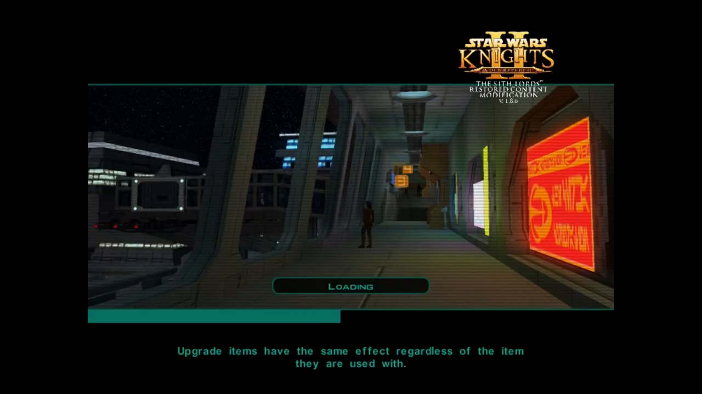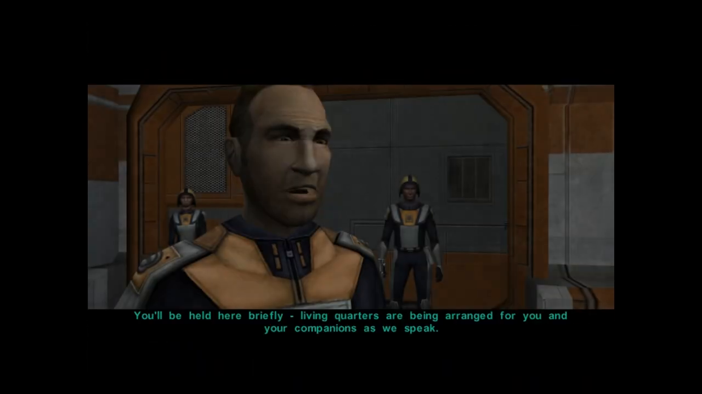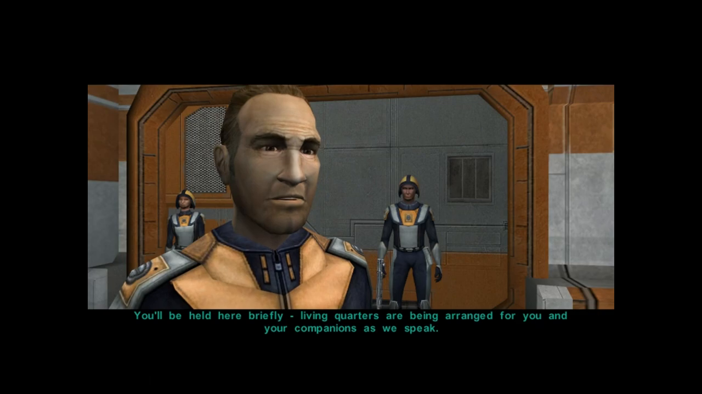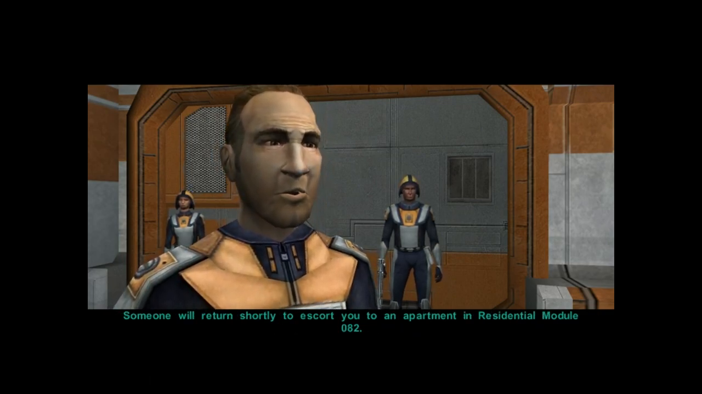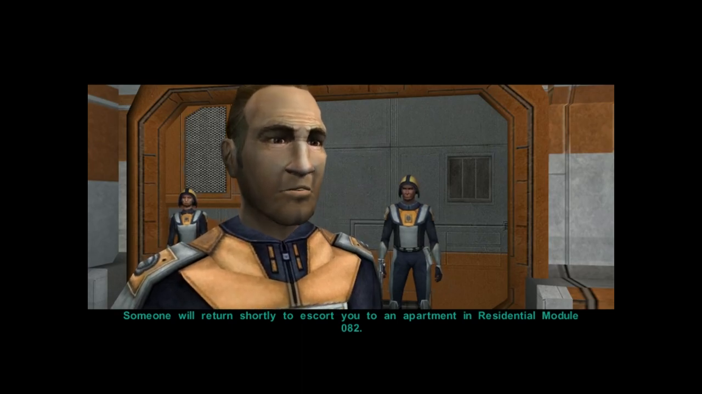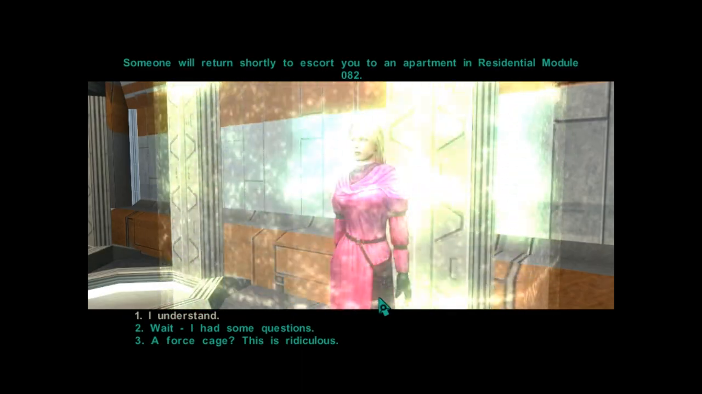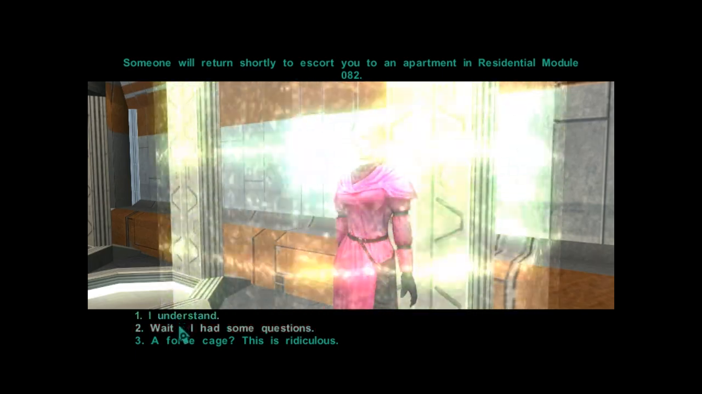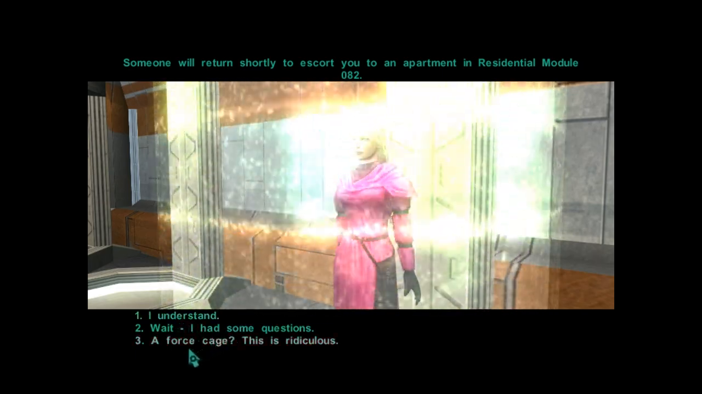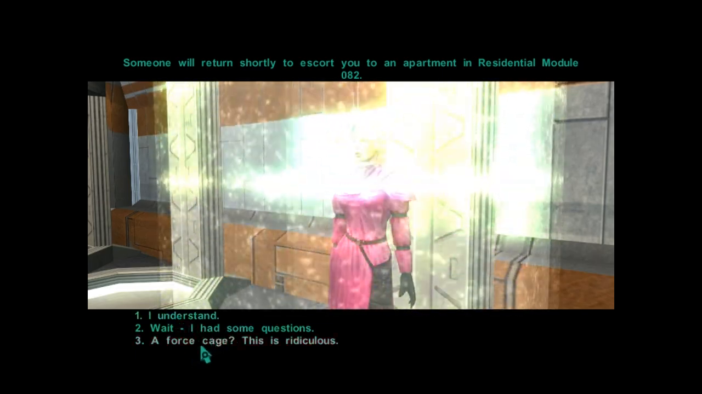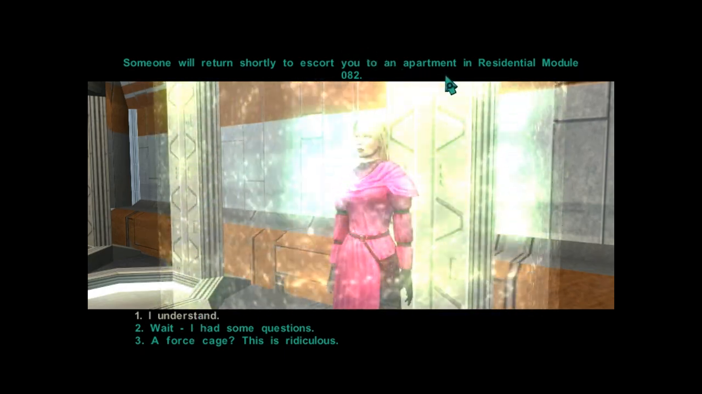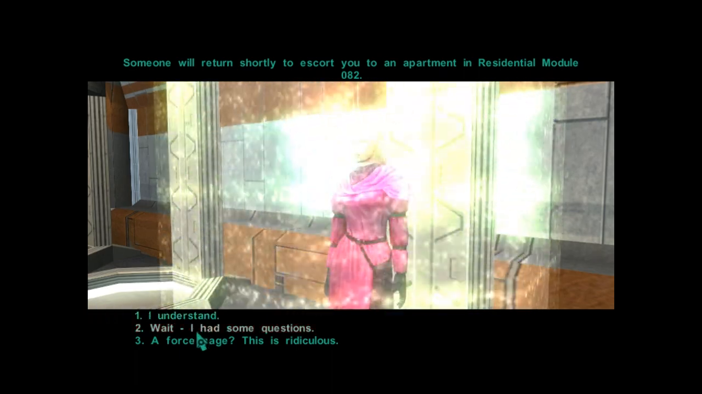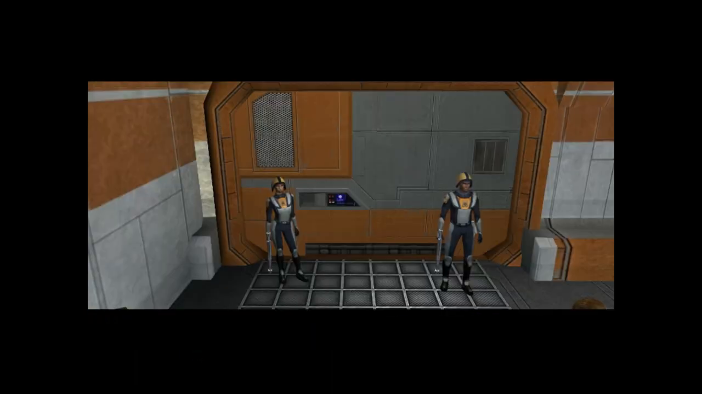Ah, that's a young Jedi that will join us. Unfortunately, he has short hair. I never liked short hair. You will be held here briefly. Living quarters are being arranged for you and your companions as we speak. Someone will return shortly to escort you to an apartment in residential module 082. I understand. Wait, I have some questions. Force cage. This is ridiculous. I understand.